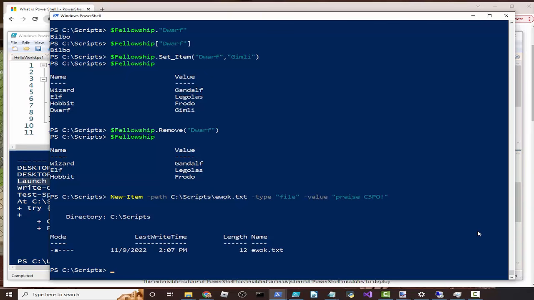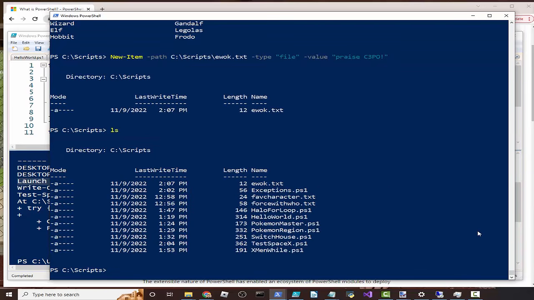Hey, what's the right time? What was the length of that? What just happened? LS. Look at all the different stuff we made now. We just made an ewok.txt. You've now used the New-Item cmdlet, which is pretty cool.